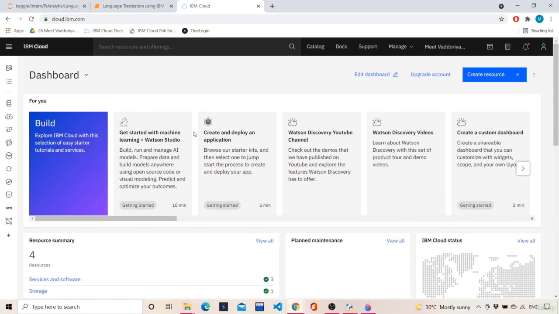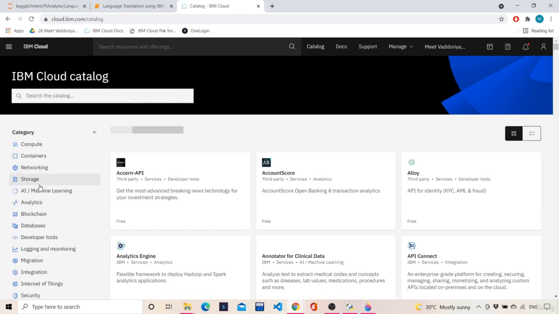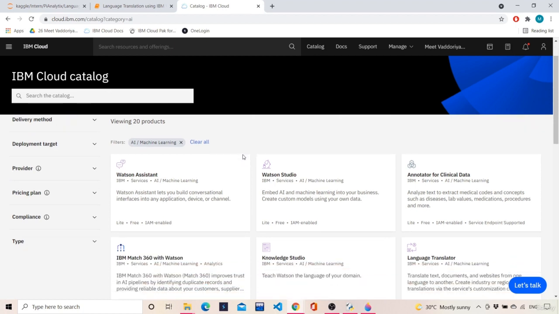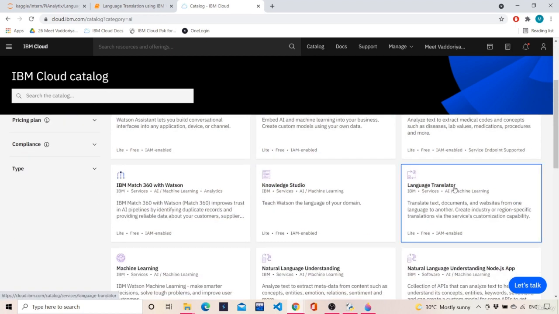So now in order to set up the language translator, we need to go to catalog. After going to catalog, we have to select AI and machine learning. After selecting AI and machine learning, just go for the language translator service.